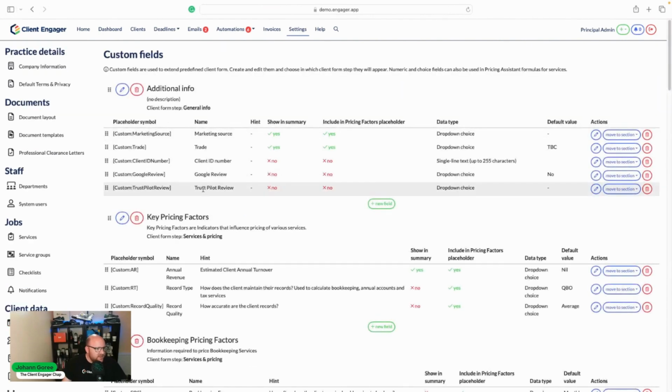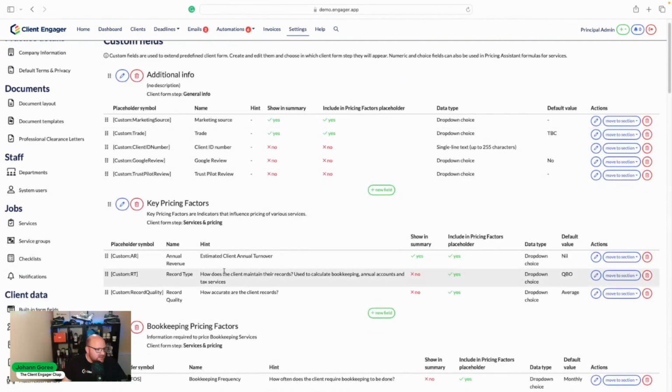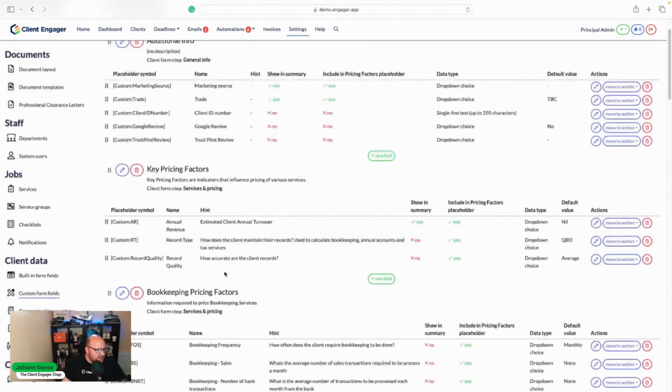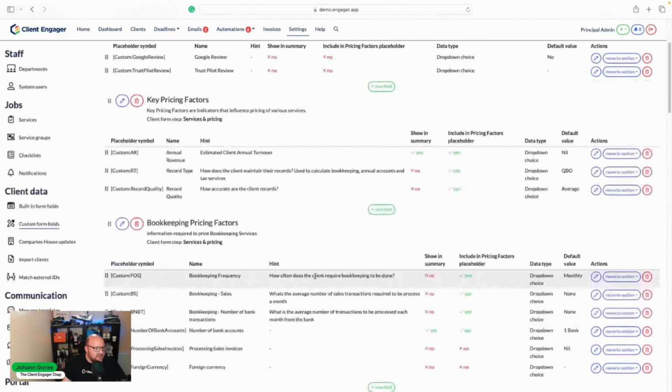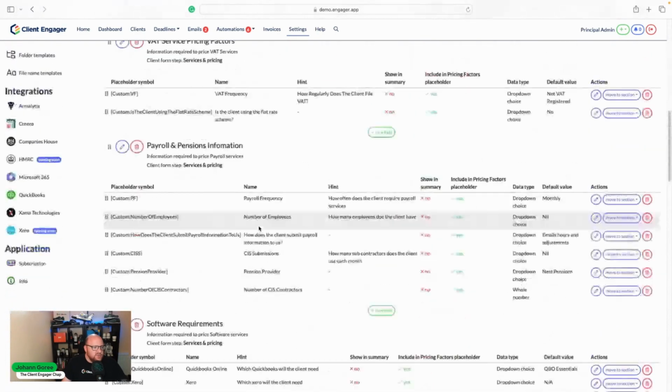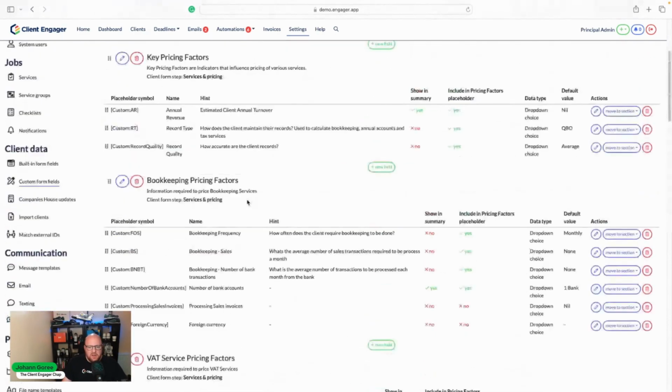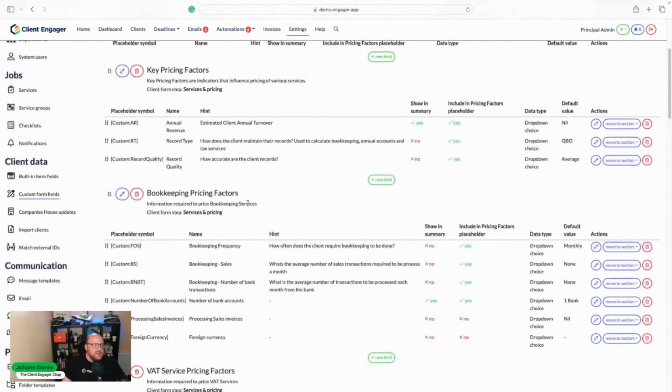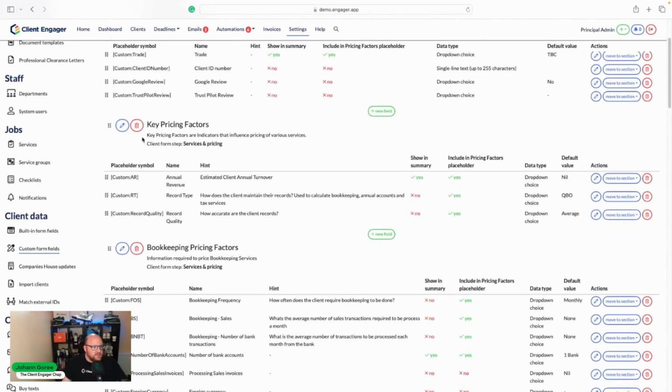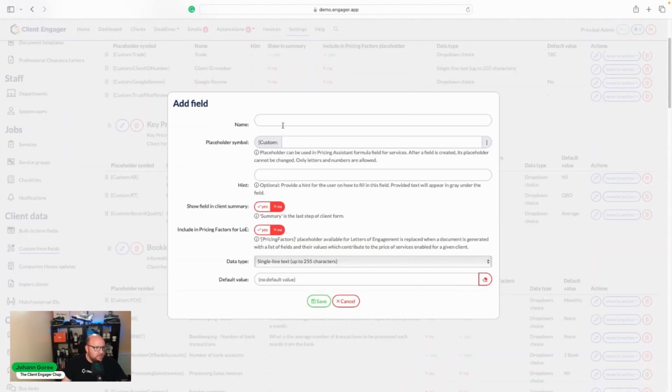So what we will do is we will go into our custom form fields and we will key pricing factors. I'm going to stick it in here because this field might relate to all sorts of different fields. I could then apply the AML theory to any service I offer. So what I'm going to do is I'm just going to include it in the key pricing factors. I'm going to call it AML risk.